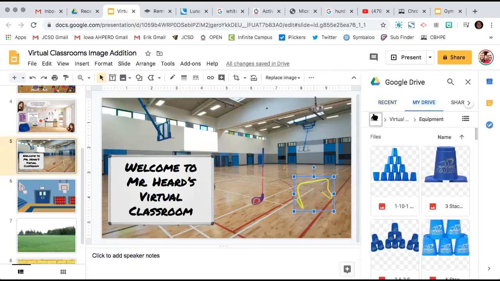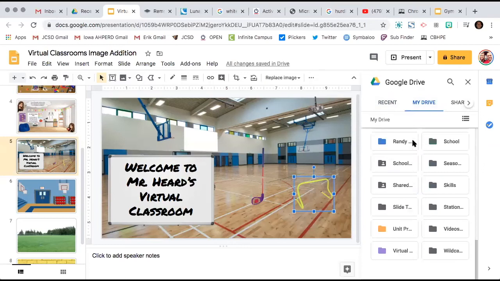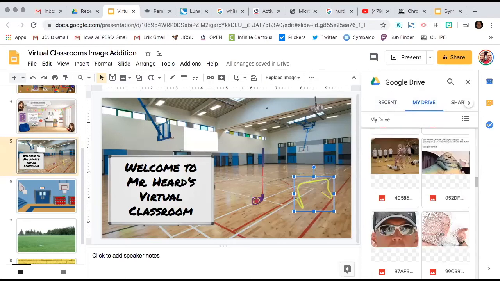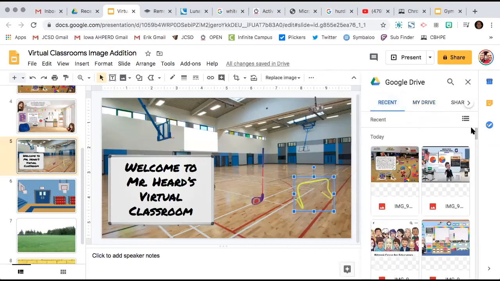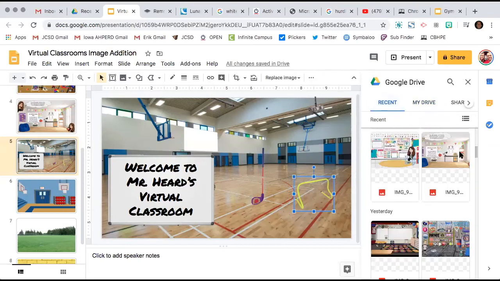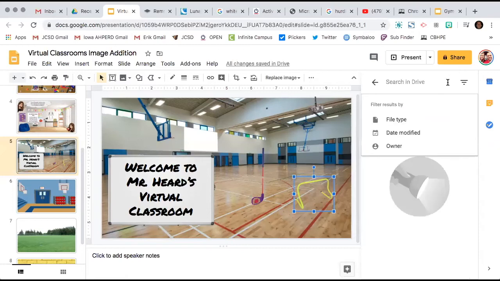gotta find it here, of course. Around here somewhere, lots of pictures, videos. Let's see, it's indoor.